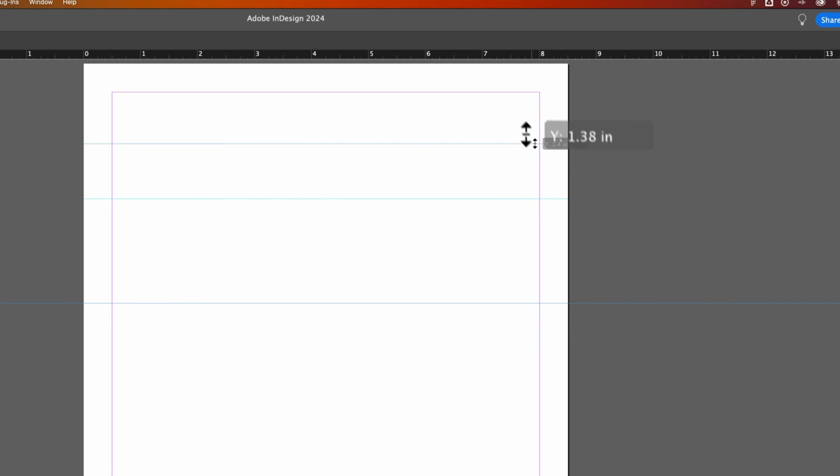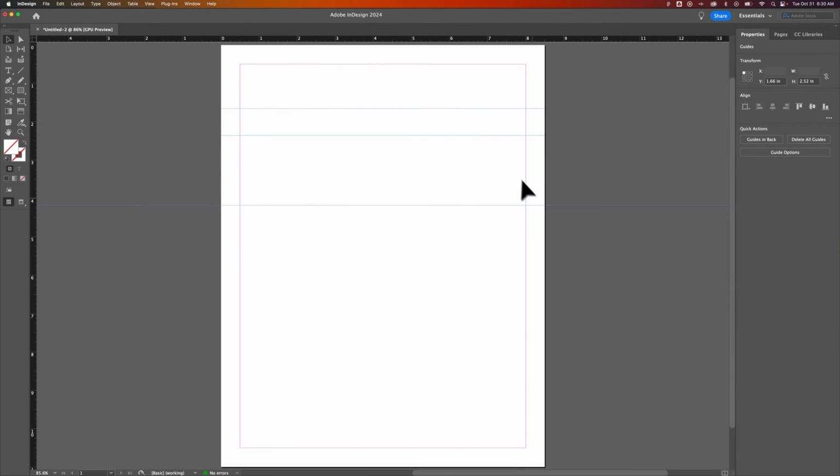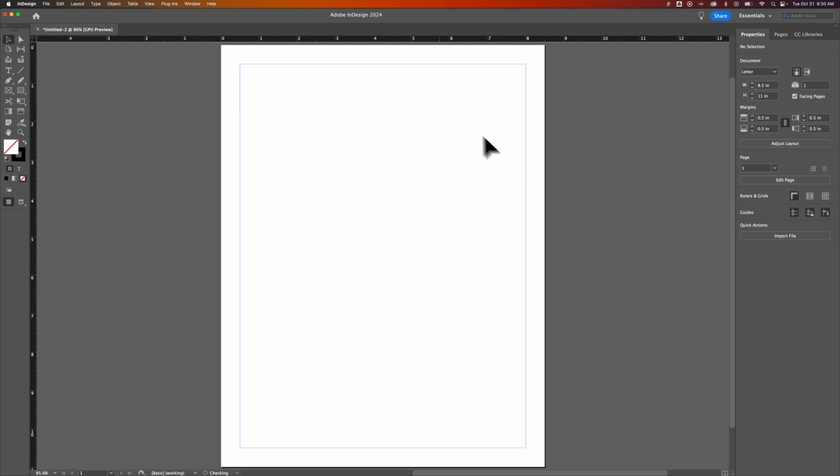If you drag on your spread, or on your page, you'll see that you create a guide that goes across just the page. And then you can select those and press the delete key to get rid of them. So yeah, that's how to show and hide rulers here in InDesign.